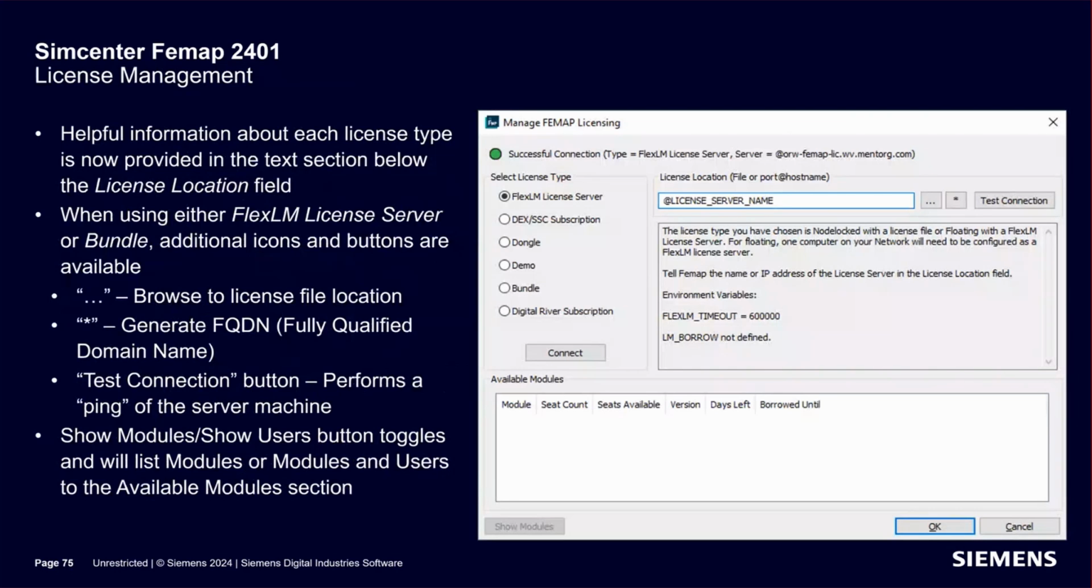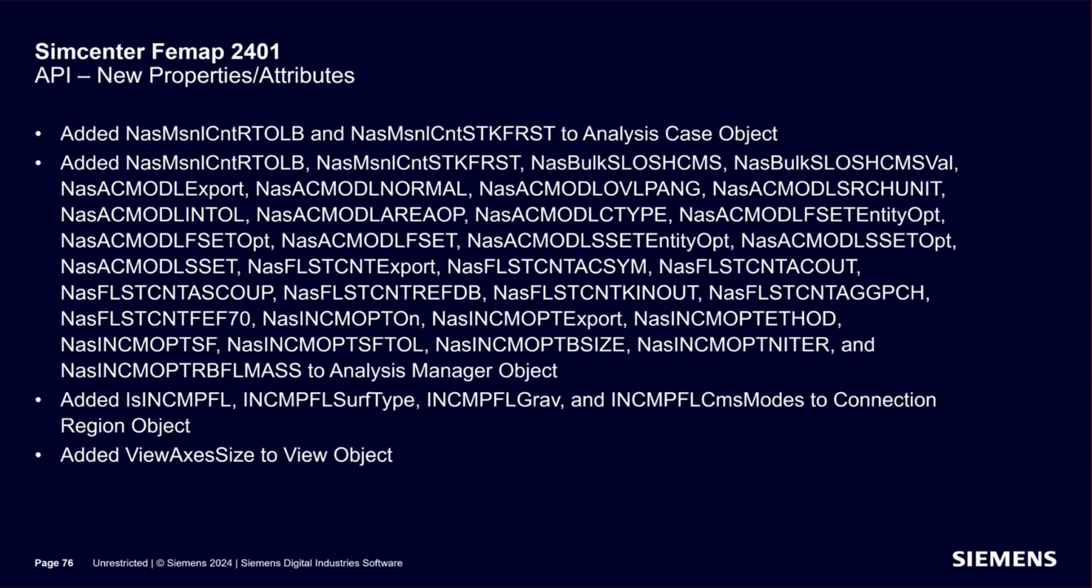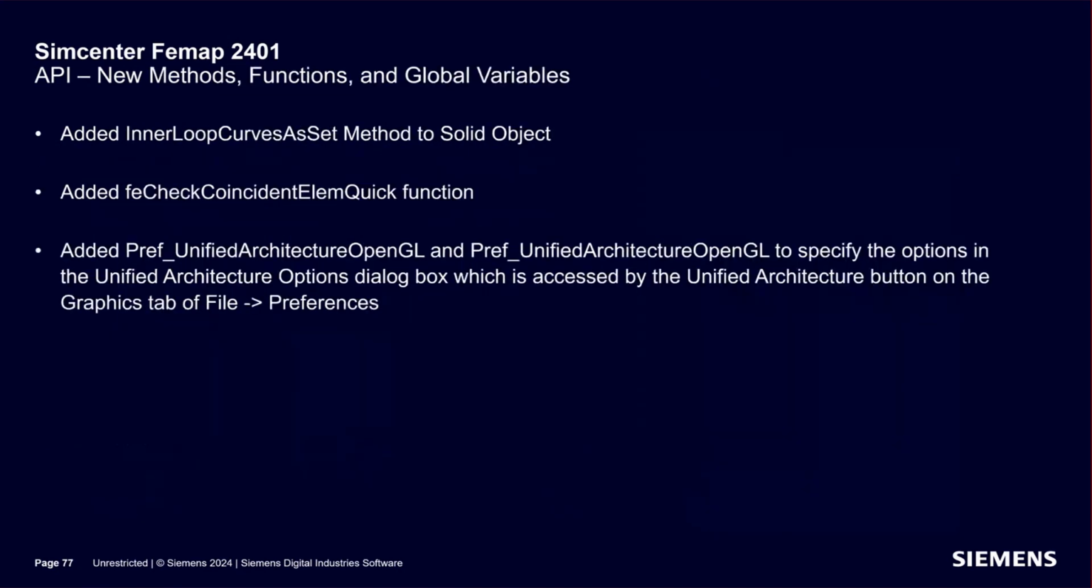So yeah, this is actually a lot more helpful. It's a lot easier to use. And again, if you want to change, you don't have to shut down Femap and use a go.bat file. And these are just some things.